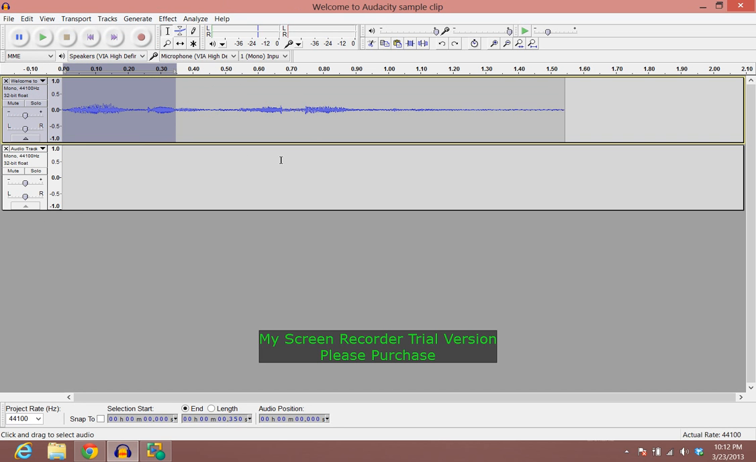There are many different editing functions, and you can use those editing functions however you want in Audacity. This is just to give you an idea of the common editing functions that you will use in Audacity.